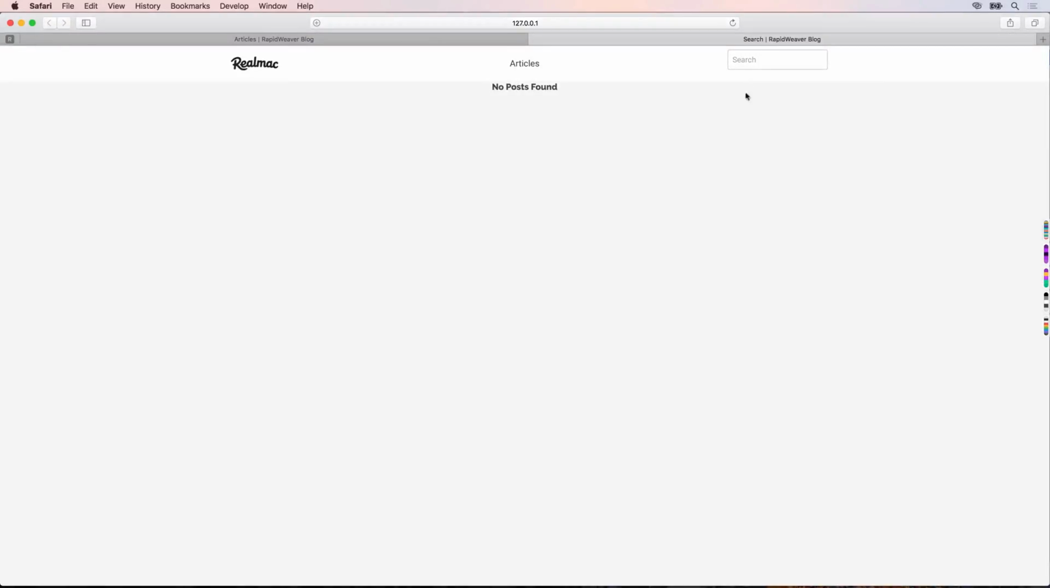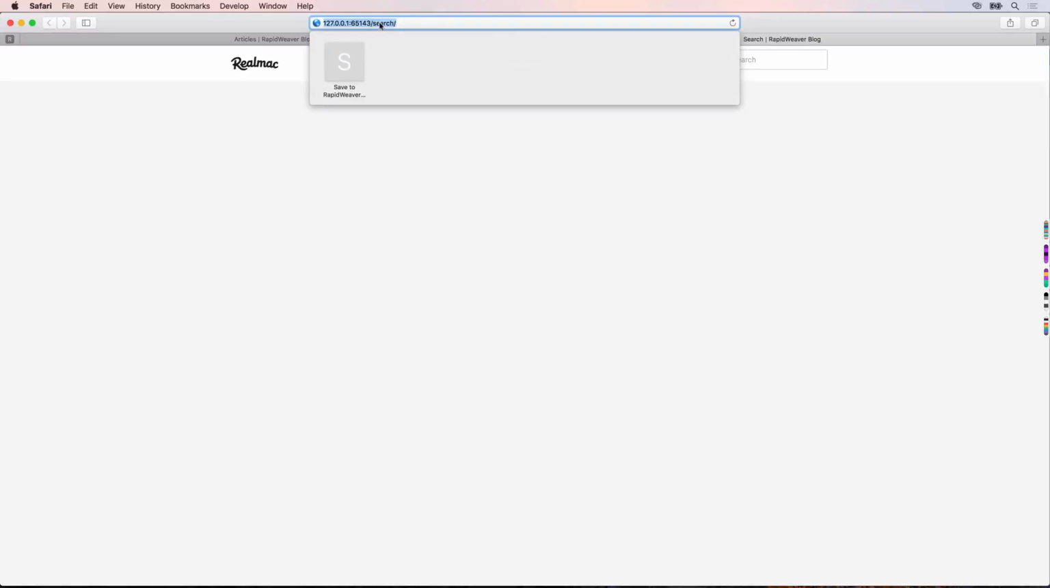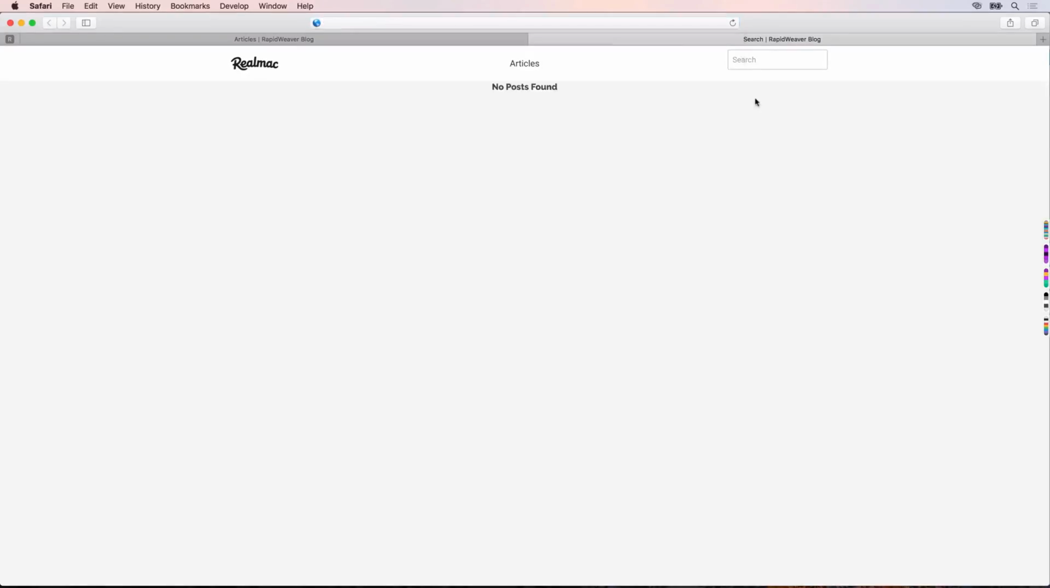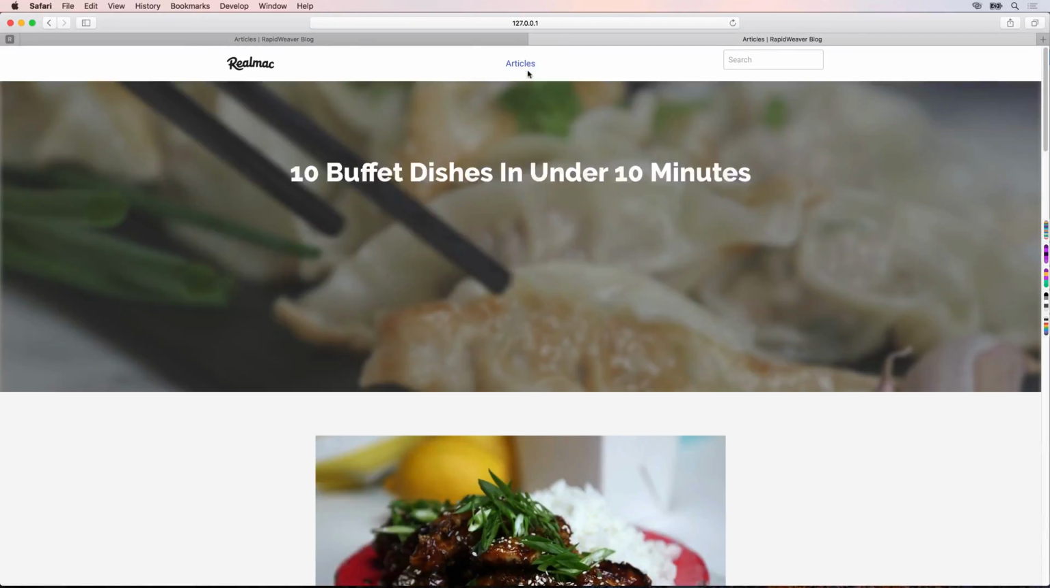And here we can see we have that search box in the navigation bar on the top right. Now currently it's saying no post found, and that's because we've gone to /search, but we haven't searched for anything. So let's go to the home page and check that the posts are still being listed, and they are.